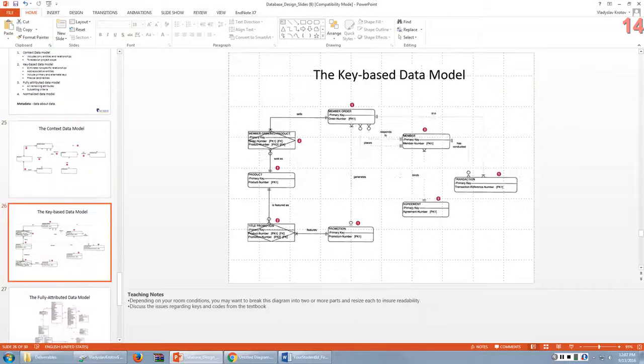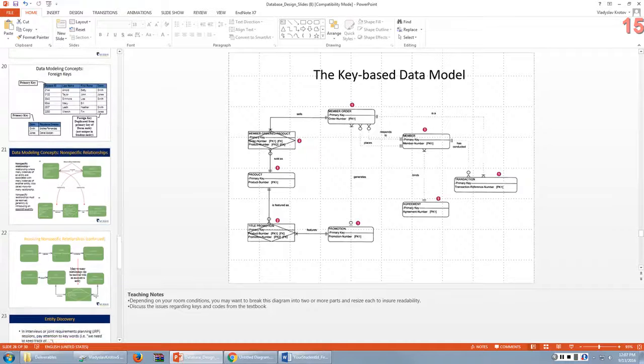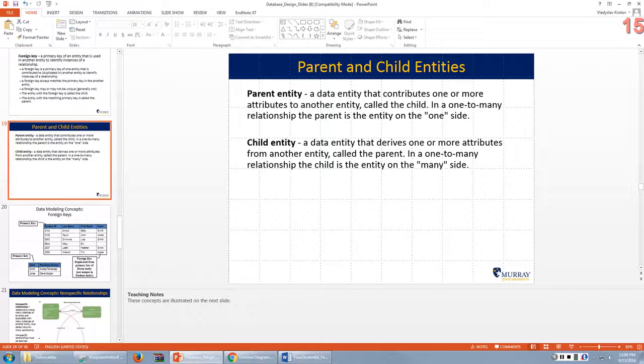So your diagram will look something like that. So here you only have entities and their primary and foreign keys. Now, again, going back to the theory, remember that foreign keys are inserted into the child entity. So remember this rule that we covered before, right?